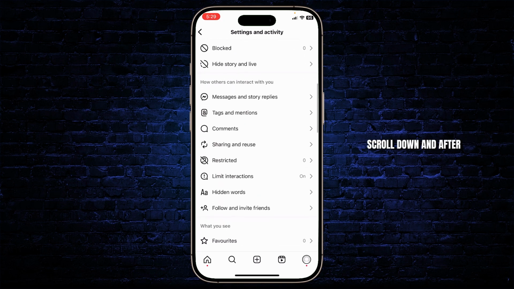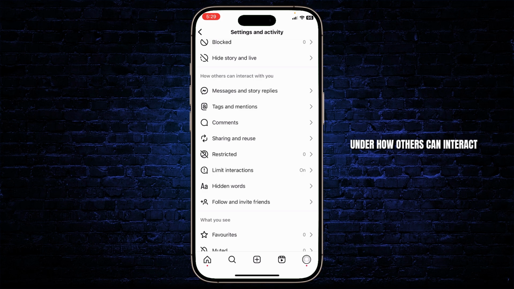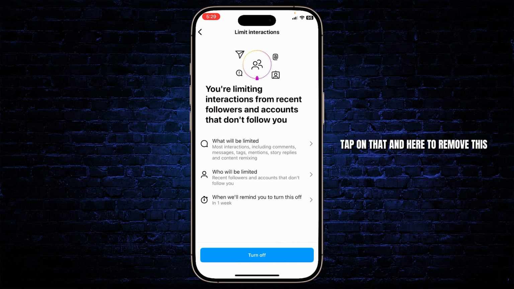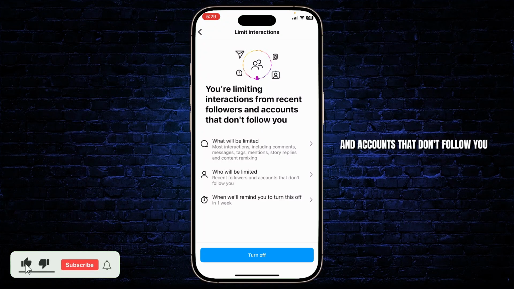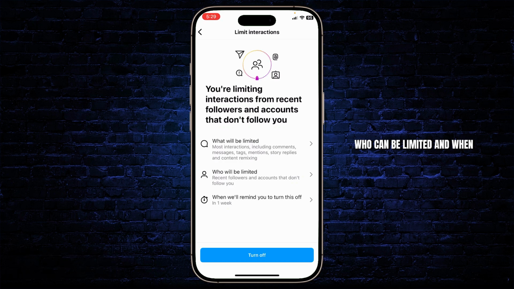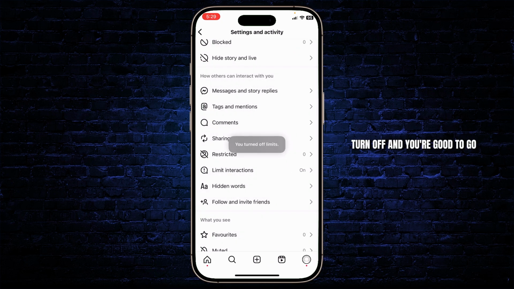Scroll down, and under the how others can interact with you section, you'll find limit interactions. Tap on that. And here, to remove this, you can simply turn it off by tapping on the turn off button on the bottom. So what this does is you are basically limiting your interactions from some followers and accounts that don't follow you. So here you can see what can be limited, who can be limited, and when they will remind you to turn that off. So you can simply turn it off by tapping on turn off and you're good to go.